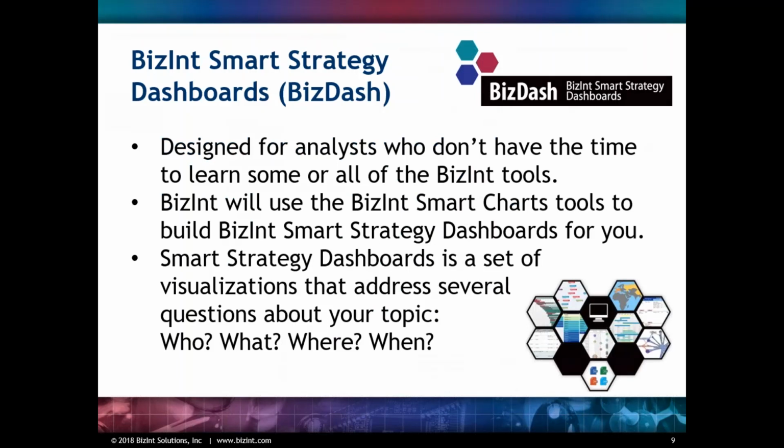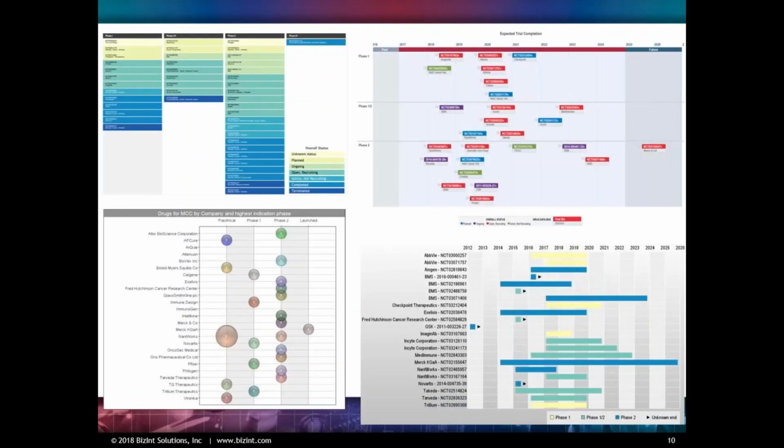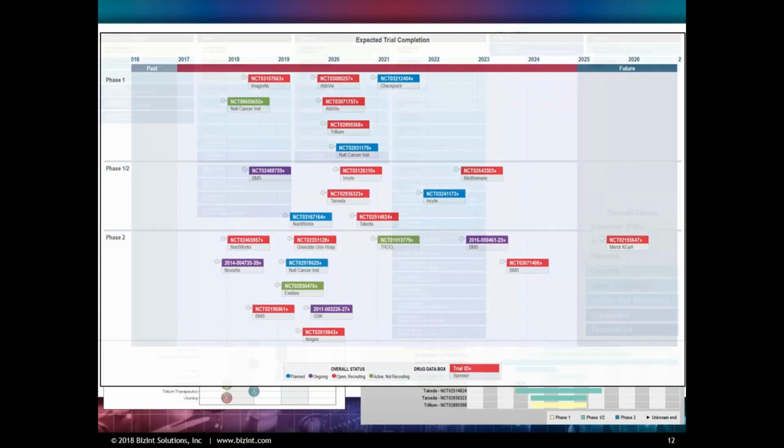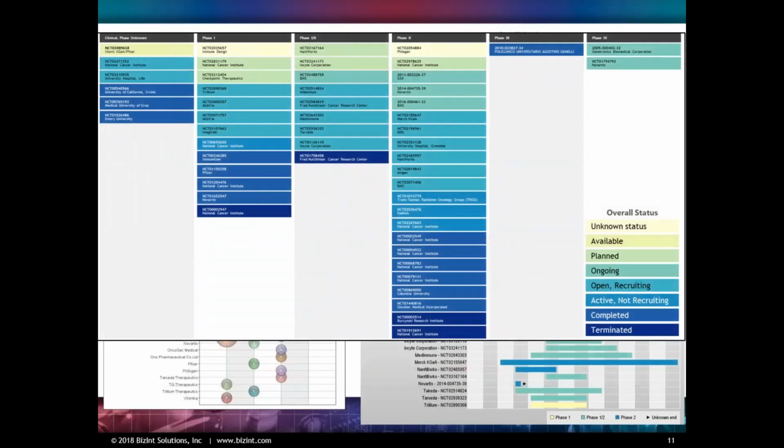And here are a few examples of BizDash visualizations that we created for a case study on drugs in development for Merkel cell carcinoma using clinical trial data. This is what we call a piano chart, showing ongoing trials for Merkel cell carcinoma in each phase, color-coded by trial status. Planned, ongoing, completed, etc.